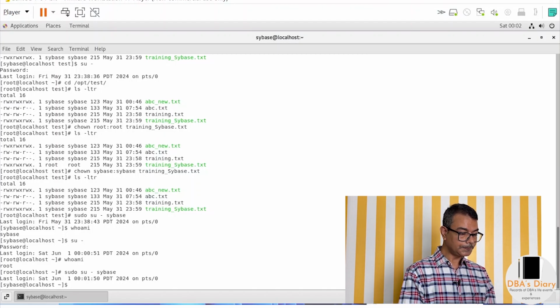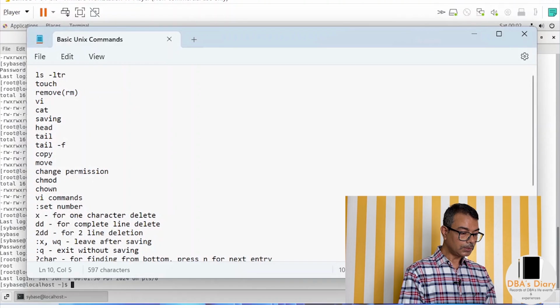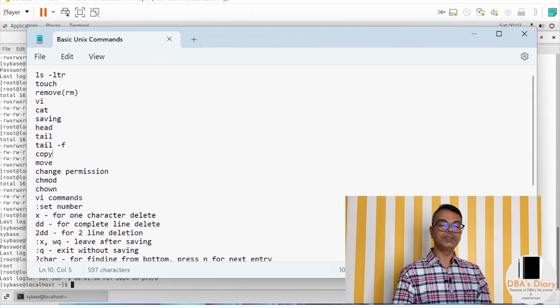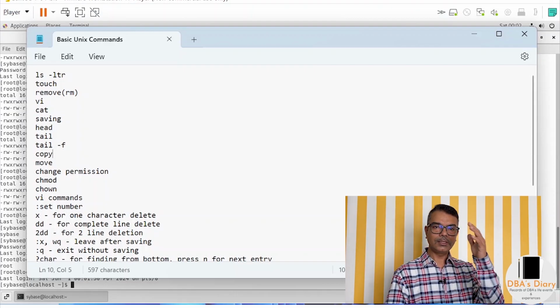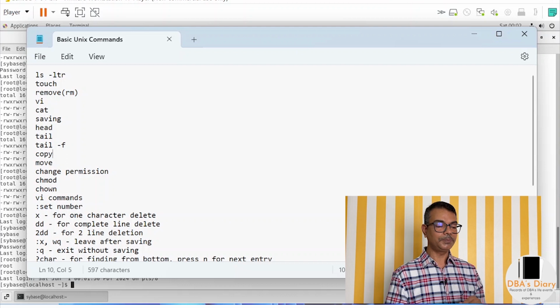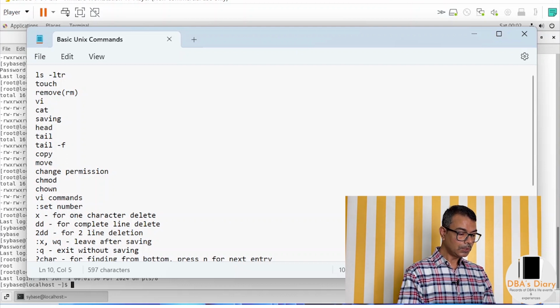Let me see what else there is. Okay, tail I have showed you. Yeah, tail -f is for the running thing. So if you type tail -100f, that means it will show you the last 100 lines of the file, and also whatever things are appended to that file, it will keep on adding into your display. So that is for the f.